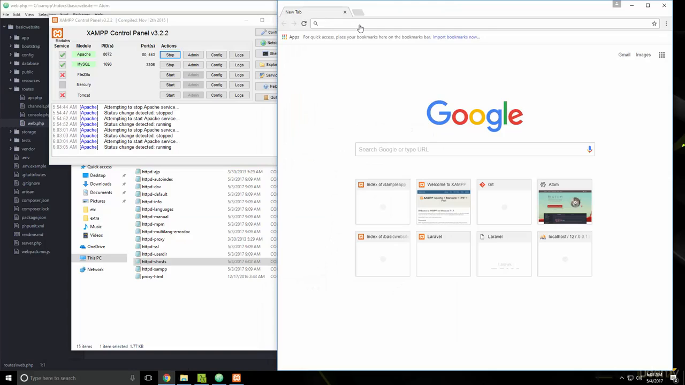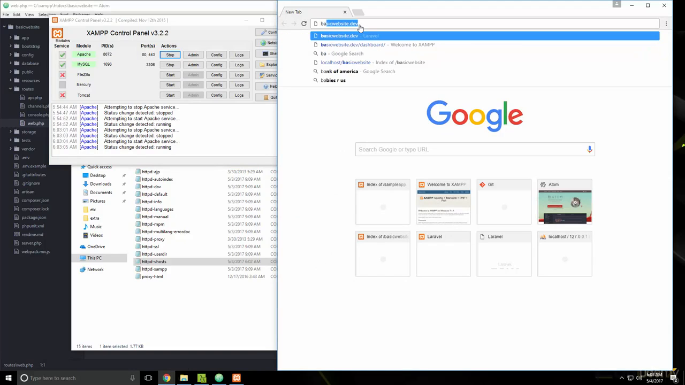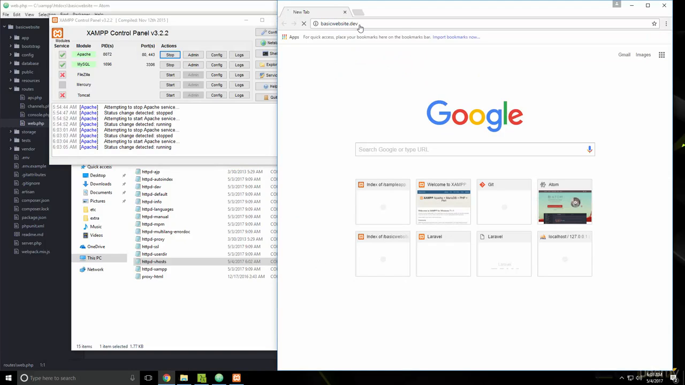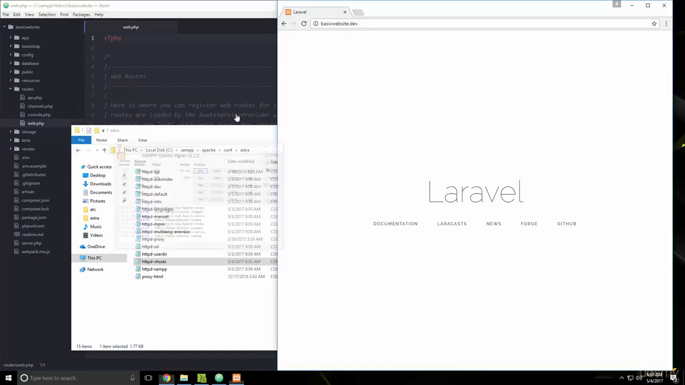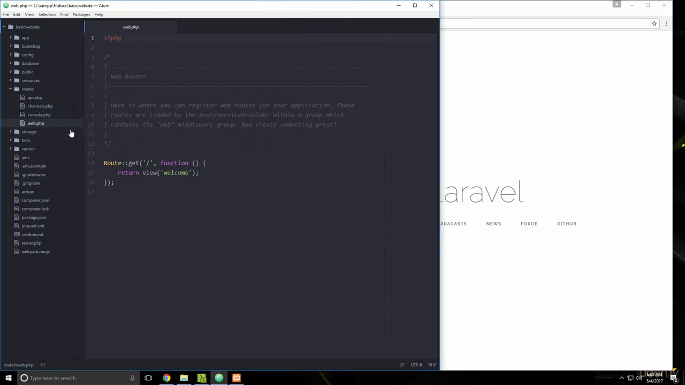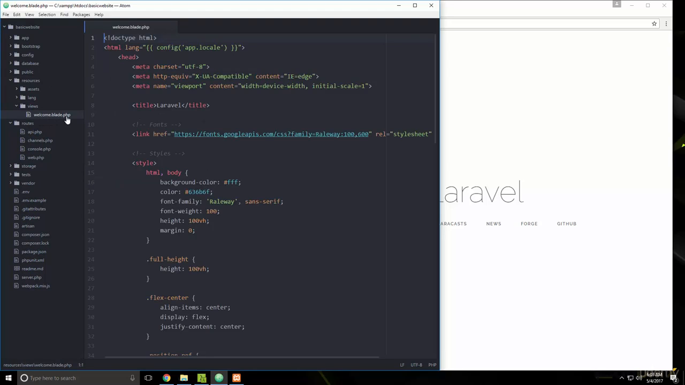Okay, and then let's go to basic-website.dev, and there it is. Alright, so as I was saying, this is the main routes file. You can see that the slash here, which is the home page, is just loading a view called welcome. And the views are in resources/views, and you can see there's a welcome.blade.php. Blade is the template engine that Laravel uses by default, and this is what you're seeing here.